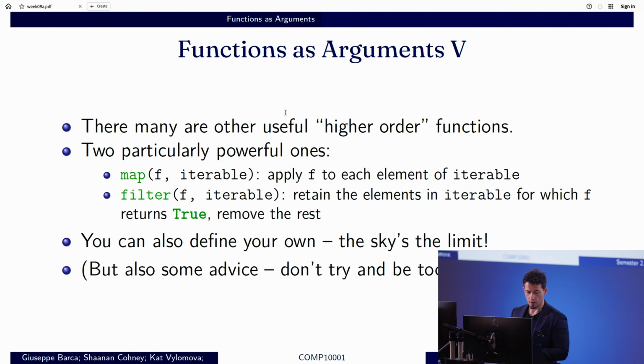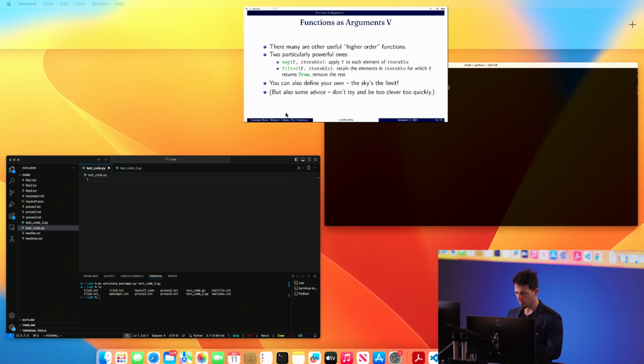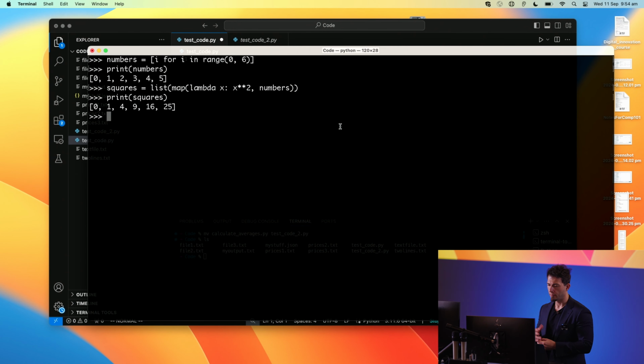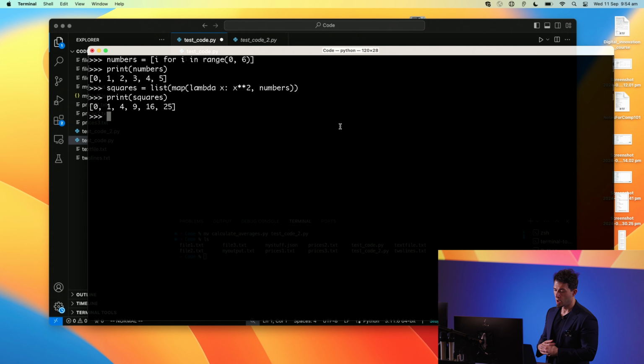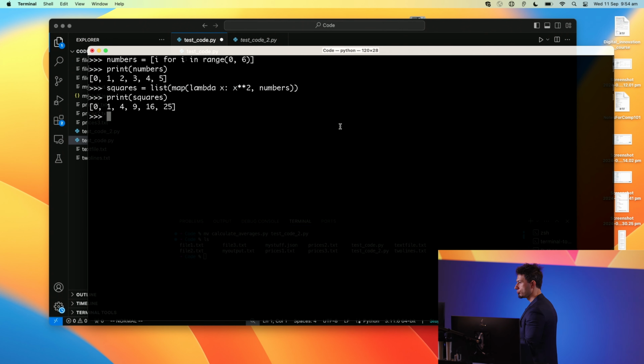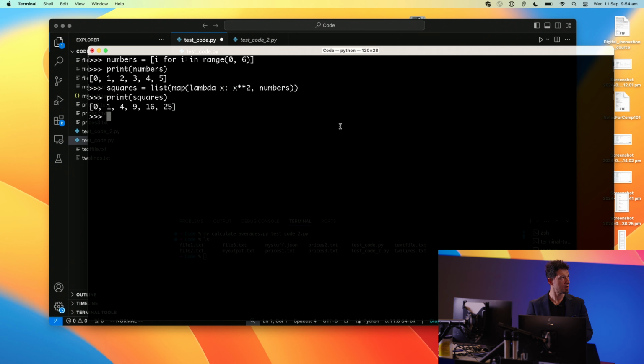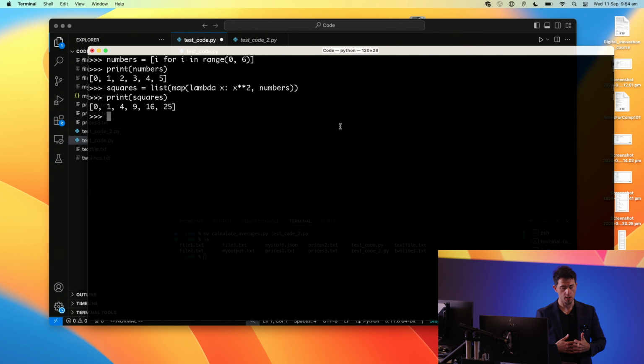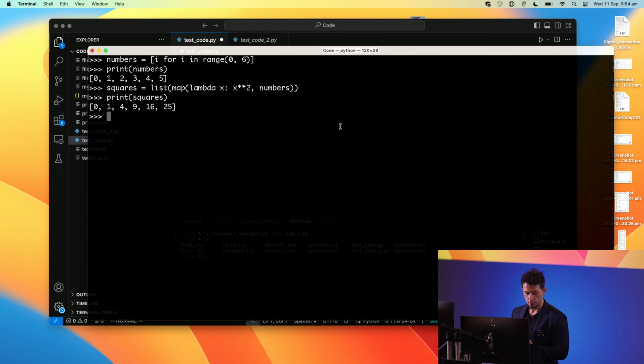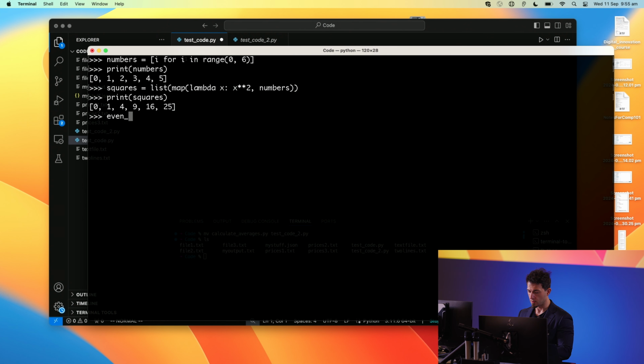Let's do a quick example. Let's say, for example, that from numbers here now, we would like to retain only the elements which are even numbers. Okay? So how do we do that? We use, obviously, filter. We can call the resulting list even numbers.